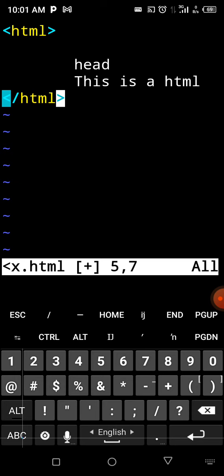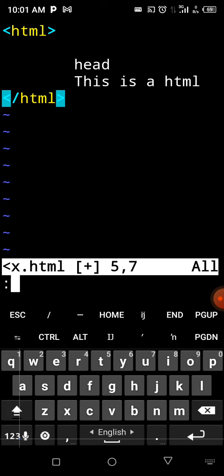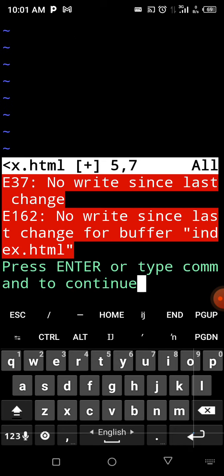Now the next thing you're going to do is click on colon, then QA. Colon QA simply means quit all. So when you click on that and hit enter, you see, when you are quitting, you make sure you save what you are doing, because here it's giving me a warning: no write since last changes. That means I've not saved the file. No write since last changes for buffer index.html.